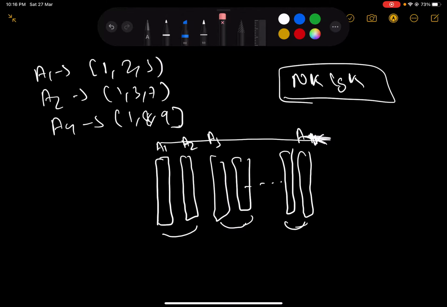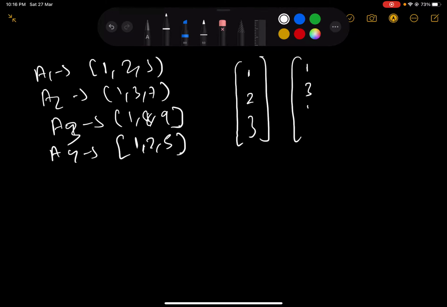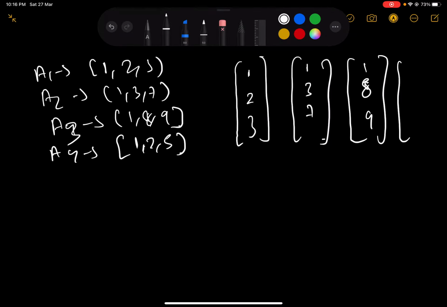All right, so let me just clean this up. Or even for more simplicity, I will try to explain this with the help of 4 different arrays. That will be even simpler to understand. This is a3, and let's bring another array into the picture. So let's write down those arrays. Let's say a1 is 1 2 3, a2 is 1 3 7, a3 is 1 8 9, and a4 is 1 2 5.